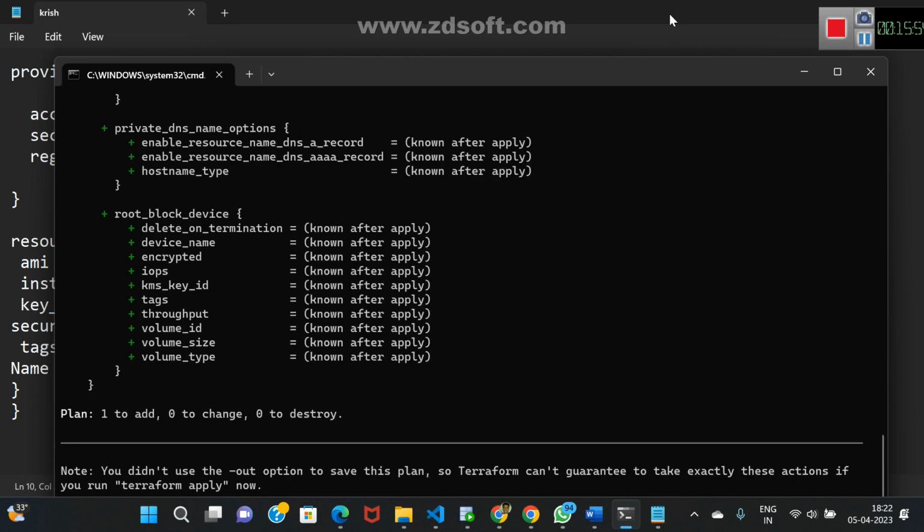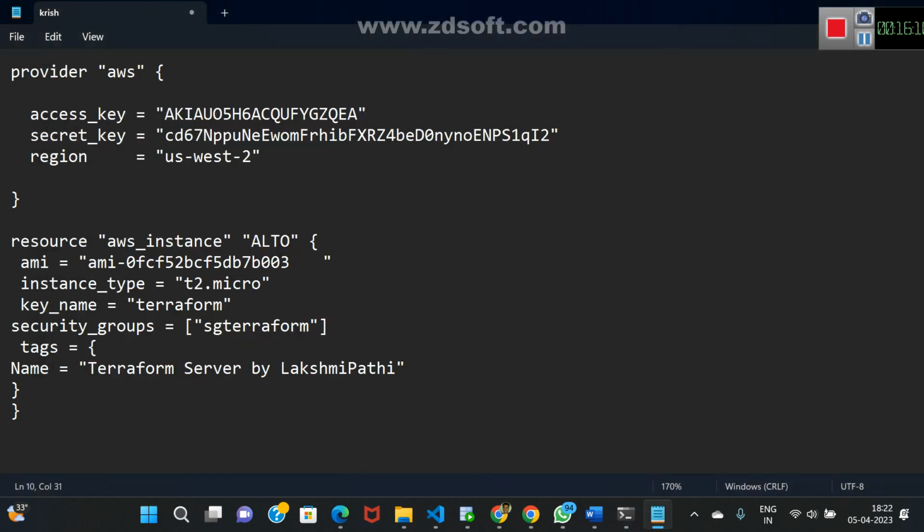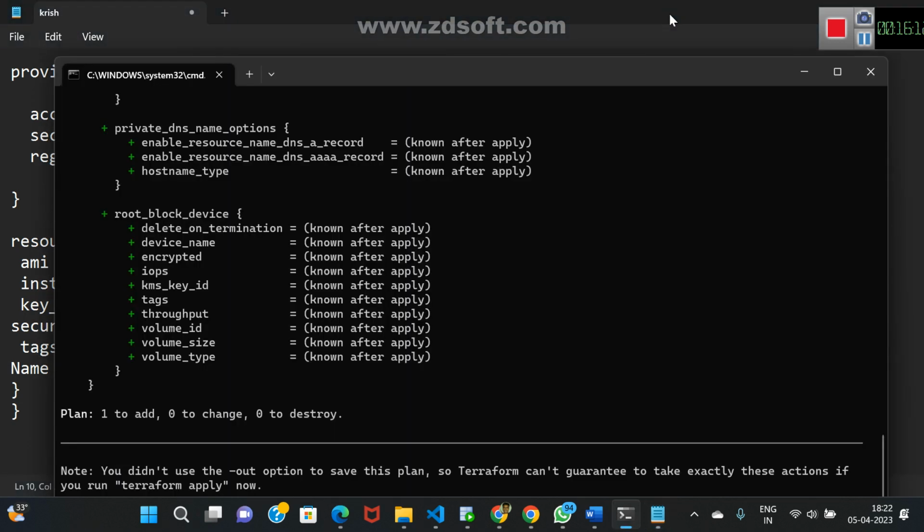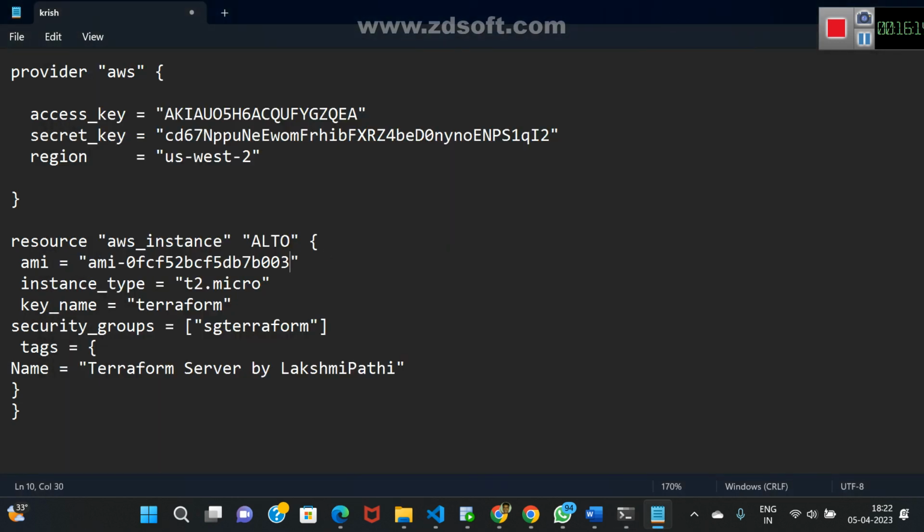A Terraform plan is what has to be; you try to remember what has to be. Terraform apply is nothing but what is to be. See, the plan is over, right? Even at the time of creating a plan, what will I do? Please observe something here has changed, right?